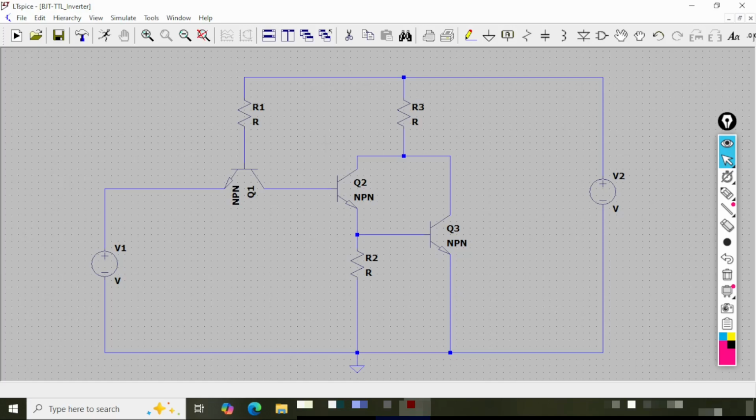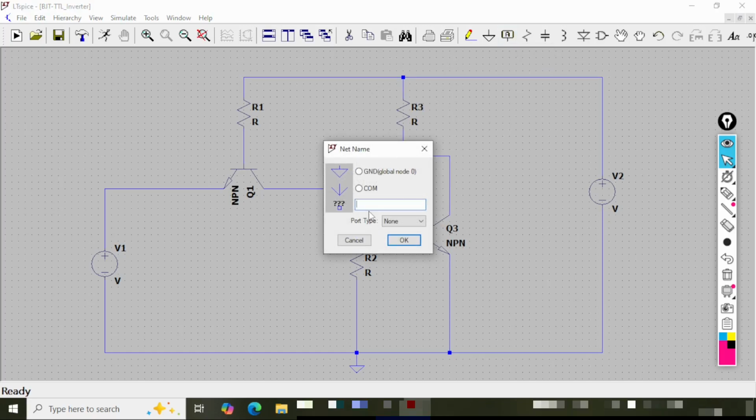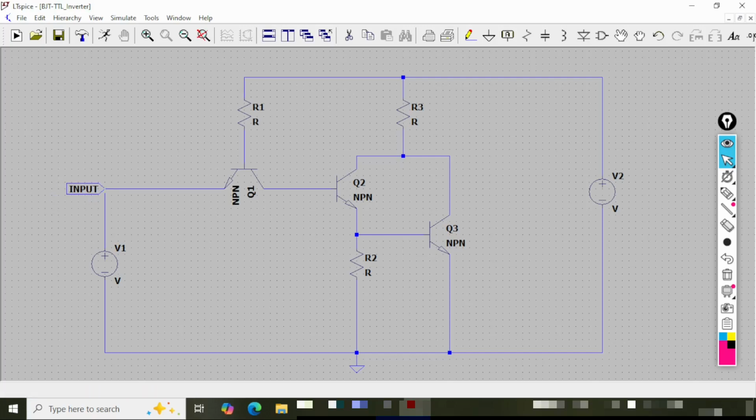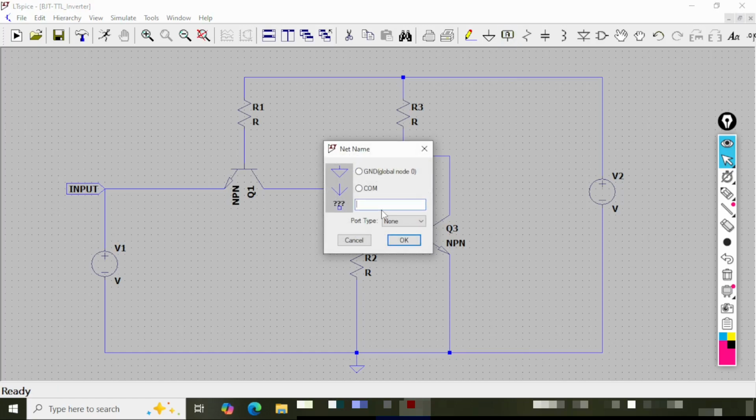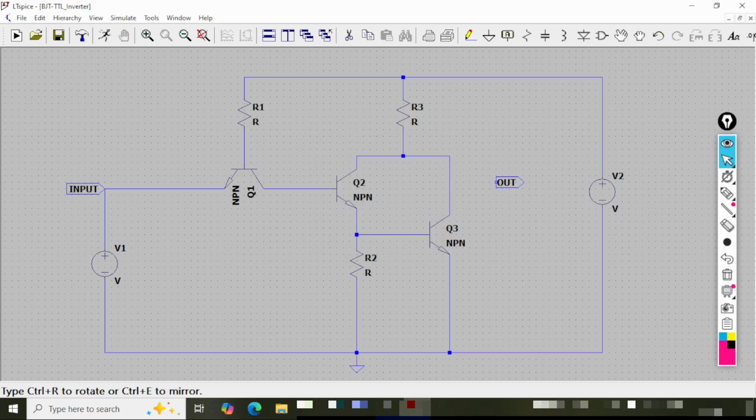Let me scrutinize. I think every component has been placed. Now I'll place the input port and the output. First I'll click here and type input, then click OK, and click here, and then click save. Next I'll click the label again, type out, and label it as output. I'll place it here and right click to cancel.